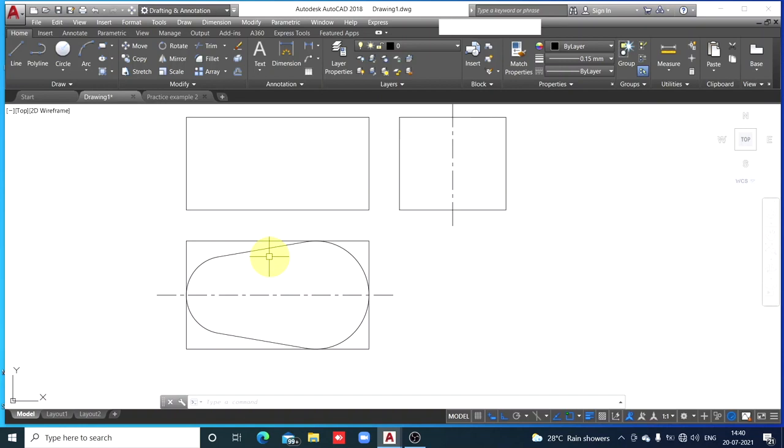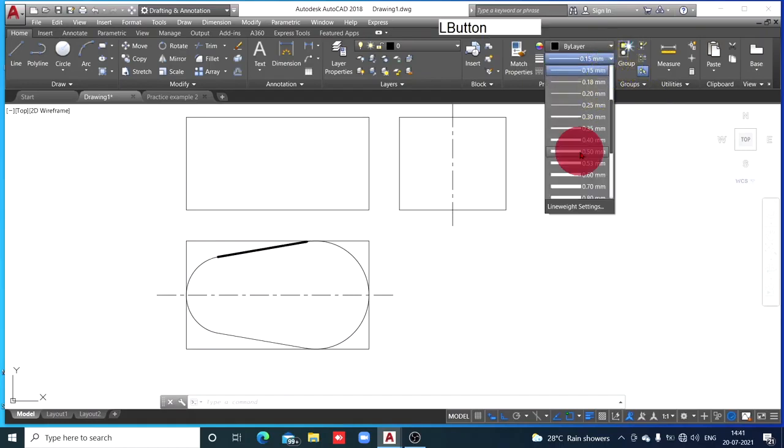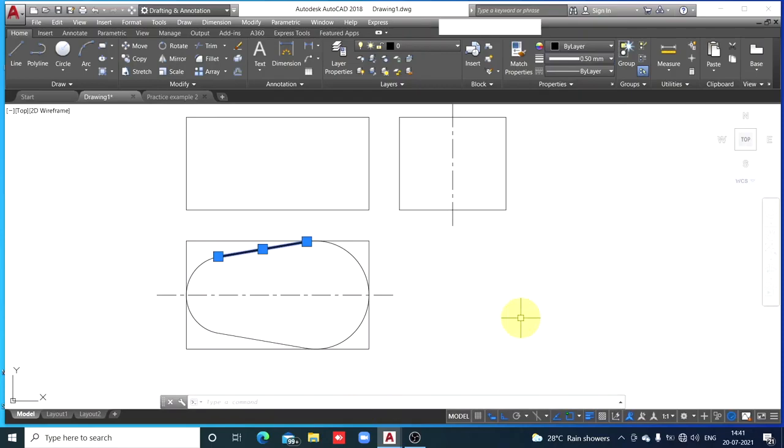Right now, we want to choose a thickness for these boundary edges. So select the line. It is not a construction line now. This is the edge of the top surface of the base plate. We want its thickness 0.5 millimeters. So I have selected its thickness as 0.5 millimeters. Escape.